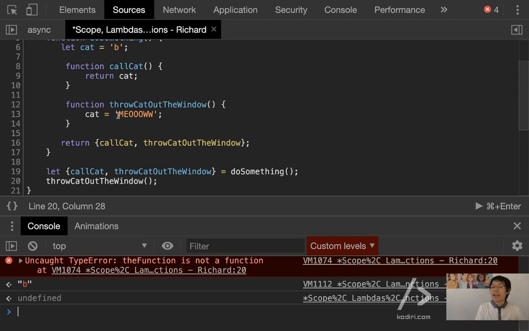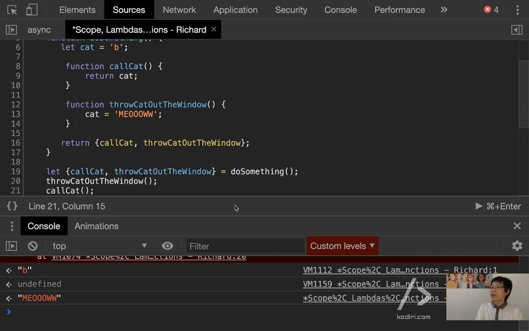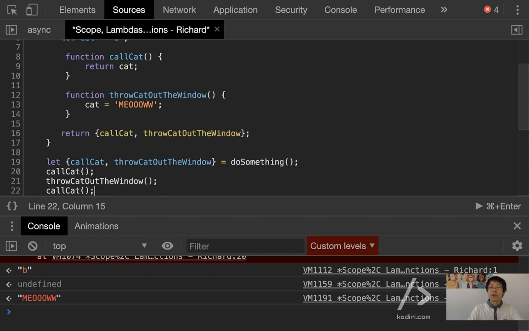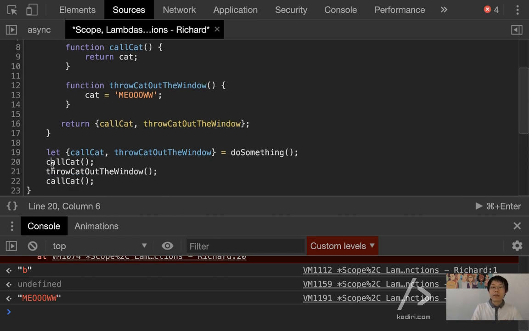All we are doing is setting cat to meow. We're not returning cat, we're not doing anything, we're not printing it out. So we're just making the cat meow. But knowing that, if we call cat now, and we know that throw cat out the window sets cat to meow, then we call cat, it's no longer going to be b, we can see it's going to be meow. So we can call cat twice. Let's say call cat before we throw it out the window and call cat after we've thrown it out the window. And let's see what it would print out.